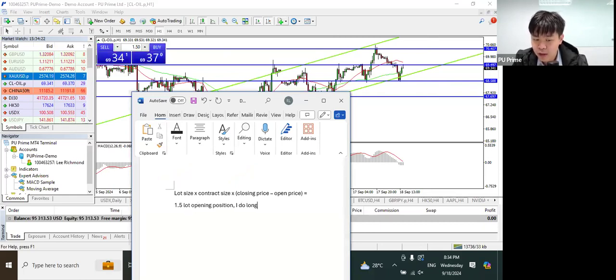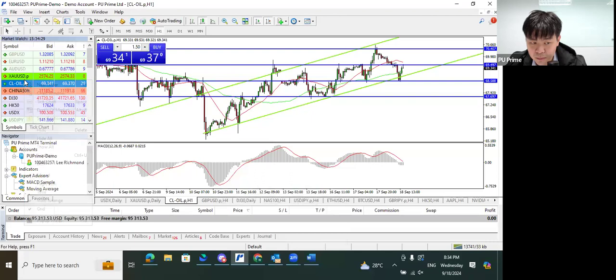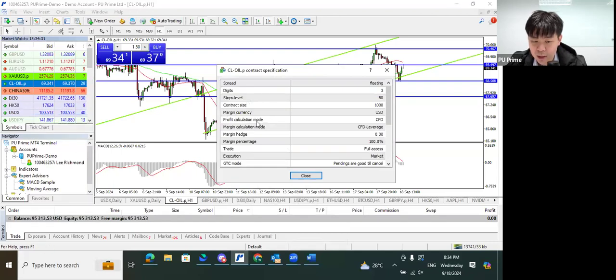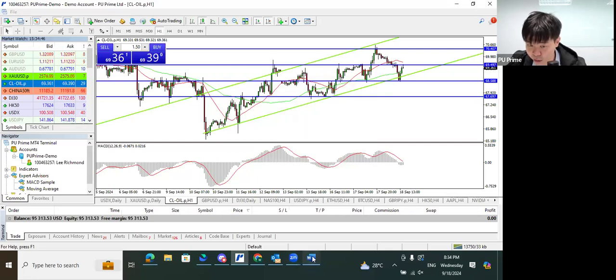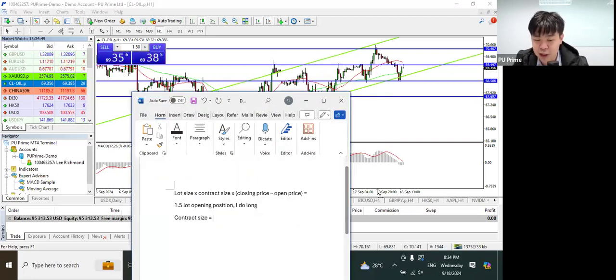I go long. The contract size is something that you can find from the MT4. You just right-click and open the specifications, and then you can find the contract size here, 1000. Gold is 100, but you don't have to memorize it. You can find it through the MT4 specifications there. So you understand that oil has a contract size of 1000. This is important because without this 1000 contract size, you might be confused about how you profit from the oil. So you can substitute it.